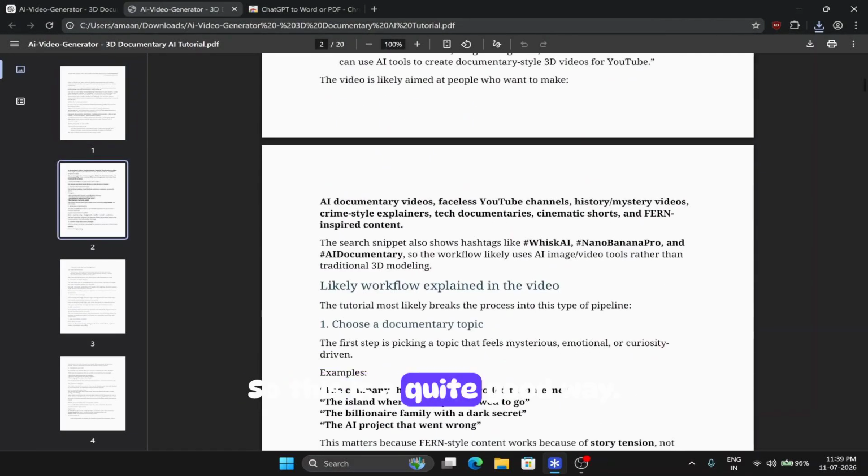So this is a quite good way. You can upload this into the next chat, and you can get the context of your particular chat.